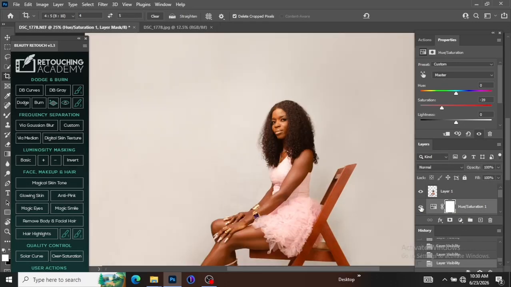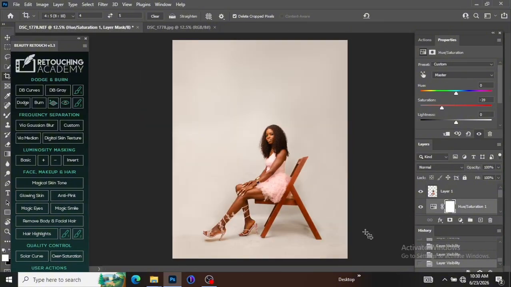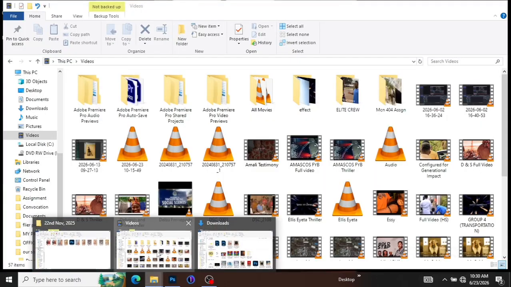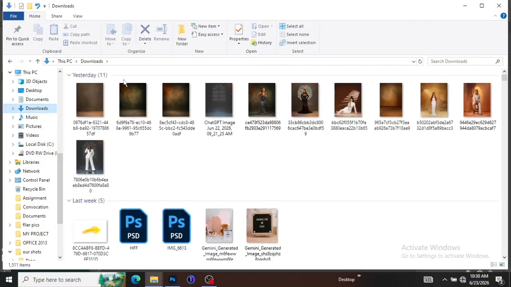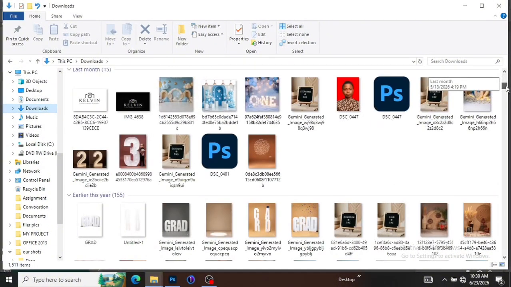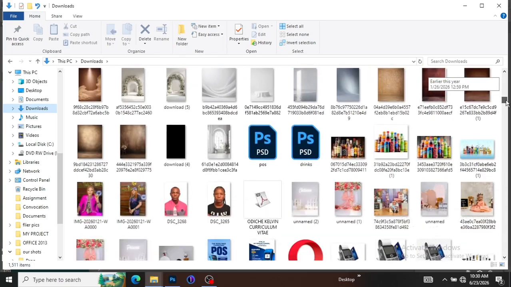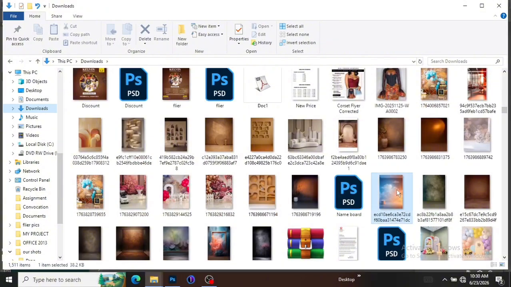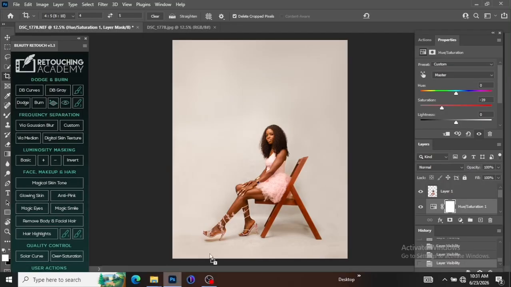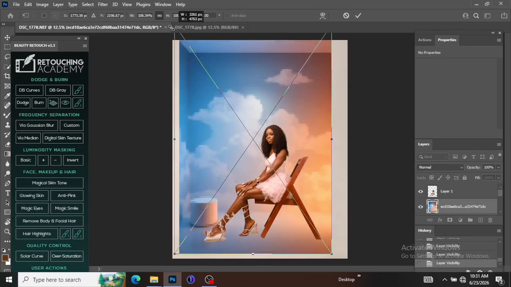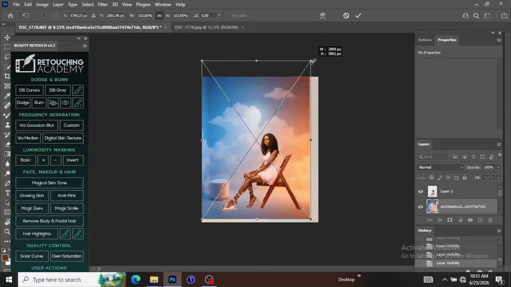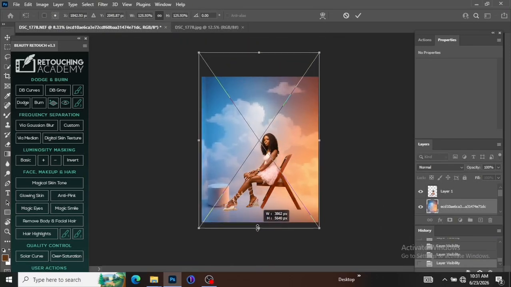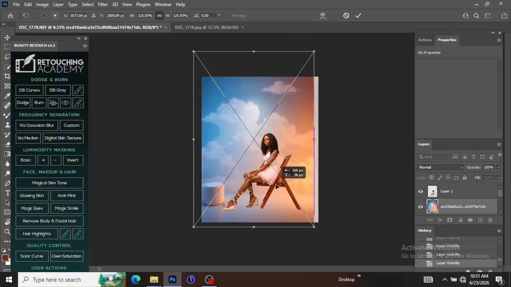So after this now, I will bring in my background. I'm not using this white background for this picture, so I'm going to use a background, and let me go to my download, and look for the background. Okay, so this is the background that I'm using, and then I just place it naturally.